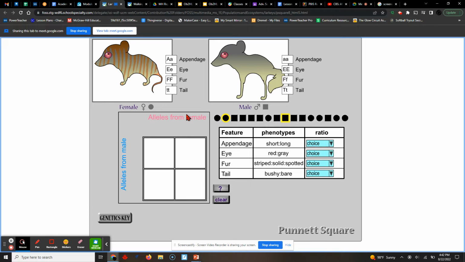So, the first thing we will do is take the alleles from the female, and we'll start with the appendage or the legs. So this is a dominant and recessive, a heterozygous. And then we have a homozygous recessive. Homozygous means the same, and recessive means the lowercase. And then as we click these, they'll just drop down on their own. Notice the first letter will always be capitalized in these pairings.